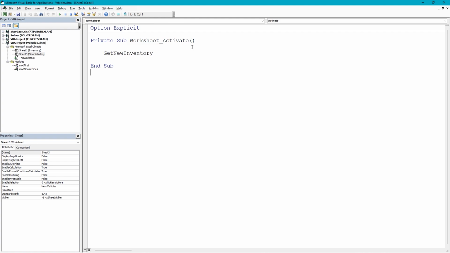Now when a user activates the worksheet, we'd like a message box to pop up asking them if they'd like to run the GetNewInventory procedure. If they say yes, it will run it. If they say no, then it won't run. So we're going to modify this.